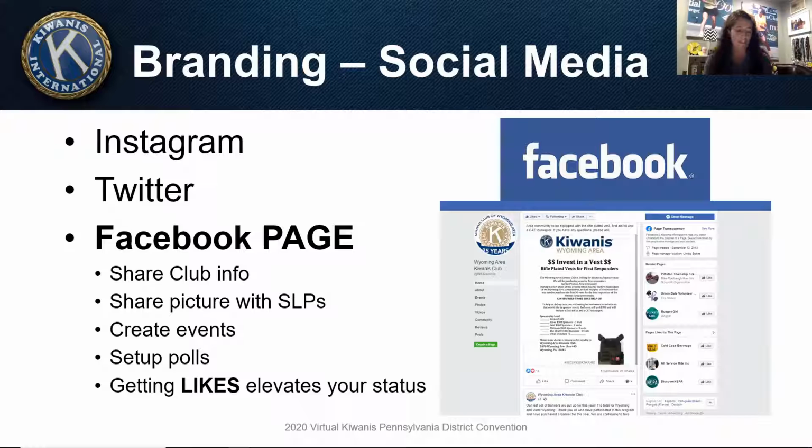And then the difference between a page and a group. The page is great for branding, like we talked about, with getting all the information out there. A group is more for if you want to have conversations with each other. So it doesn't really get the message out there as much as the like page.